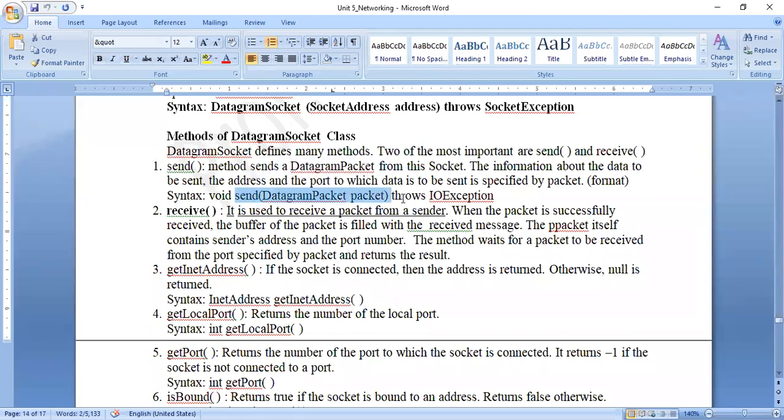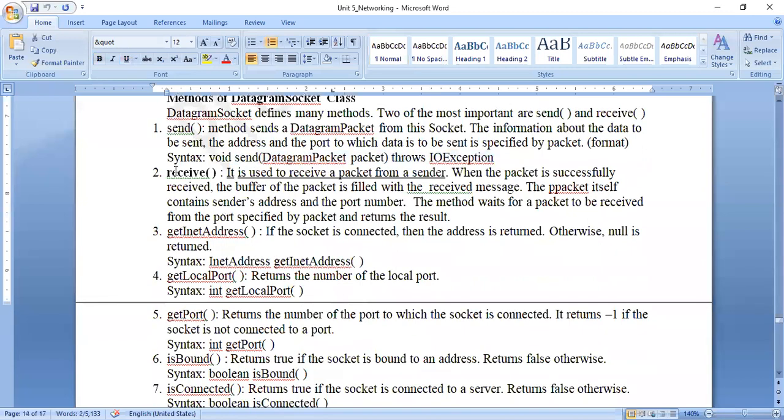If there is any problem, it will throw an IO exception. Then next, when I'm receiving, I will just have to receive. There is no syntax shown here because for receiving I don't have to have any parameter. The receive method is used to receive a packet from the sender. When the packet is successfully received, the buffer of the packet is filled with the received message. The packet itself contains the sender's address and the port number. So as you all know, the information about where the packet has come from, it will also have.